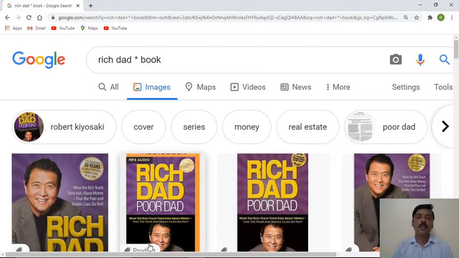Suppose an exact quotation, Quit India. Suppose I just don't know the rest, so I'll put quit and dash star. So this way you can use this asterisk. The asterisk will be replaced by all.